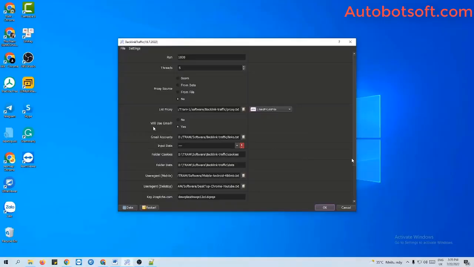Next, we'll use Gmail section. In case you don't want to use Gmail, you can select no at this section. And if you want to use Gmail, you will select yes. And there are 2 options for you to import Gmail. The first one is at Gmail account section here. You will import Gmail accounts in a text file.